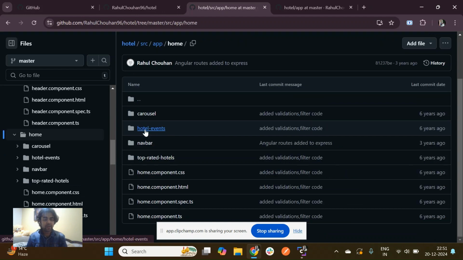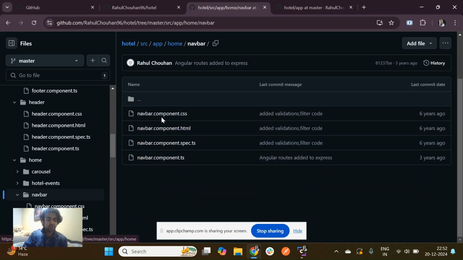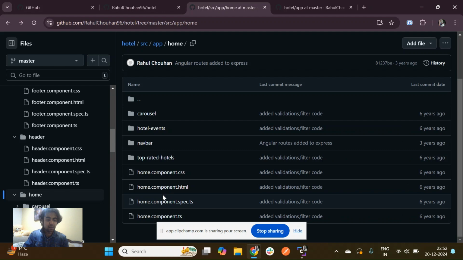Then comes the home component. In the home component, there is a carousel, which is a kind of list where we show all the hotel advertisement kind of banners. And then there are a few other components like the navigation bar, where the user can check different things, like they can go to their profile, and the user can see rated hotels.